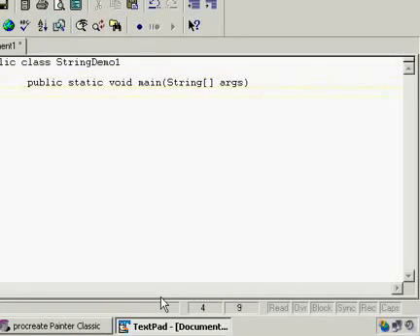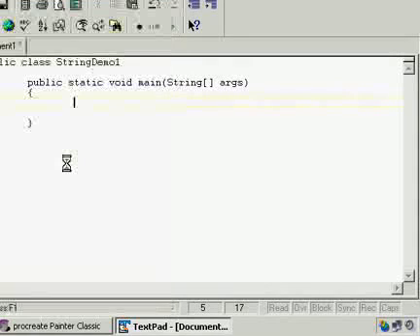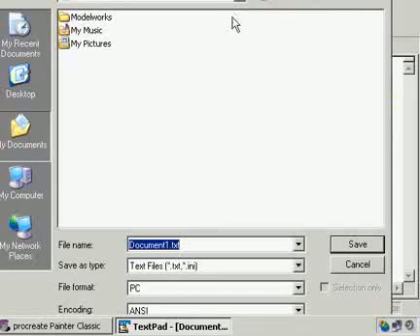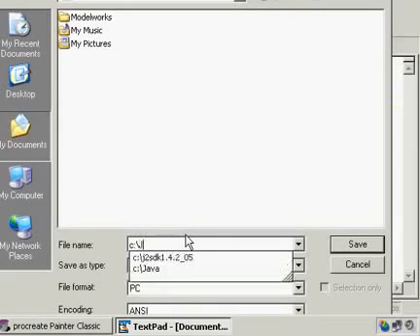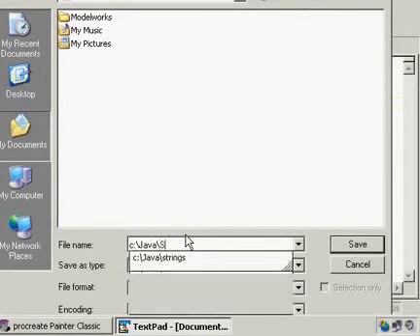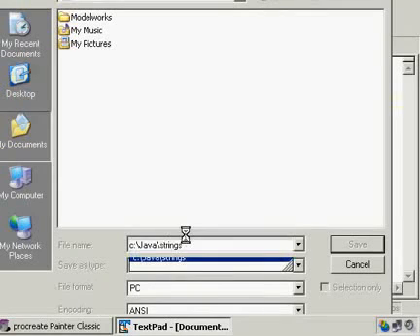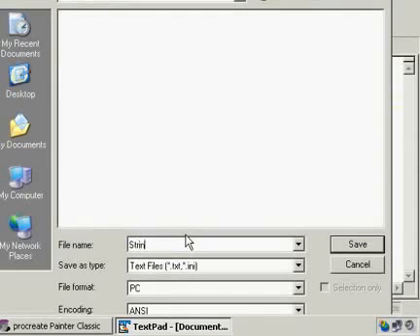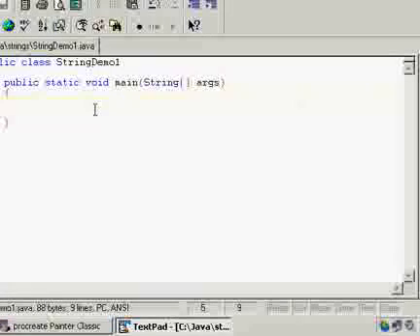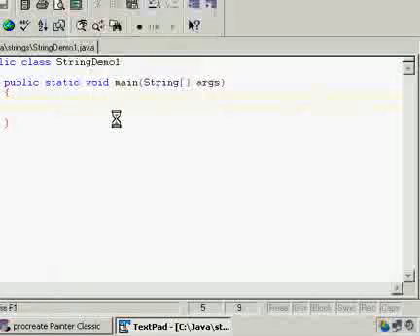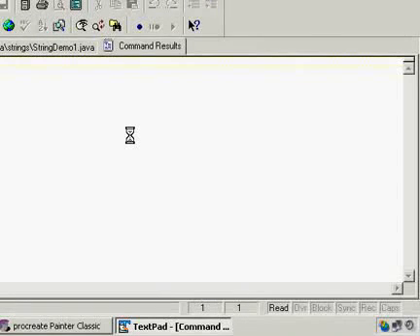So you've seen strings in action a little bit already, and now we're going to build off of that. I'm going to save that in my C Java strings directory, and we'll call this StringDemo1.java. Let's just compile it to make sure we've got the name correct and everything is working.